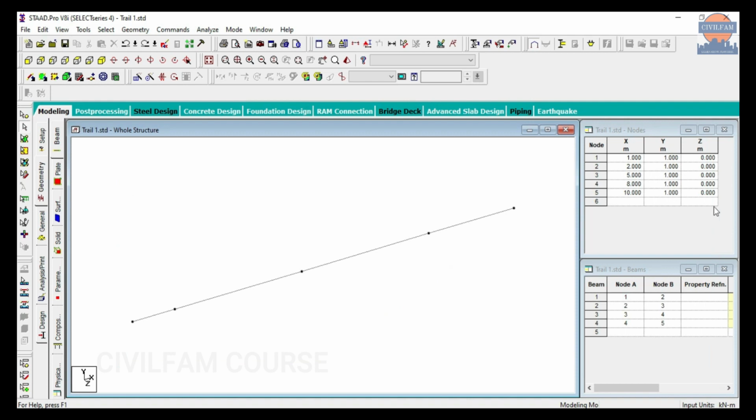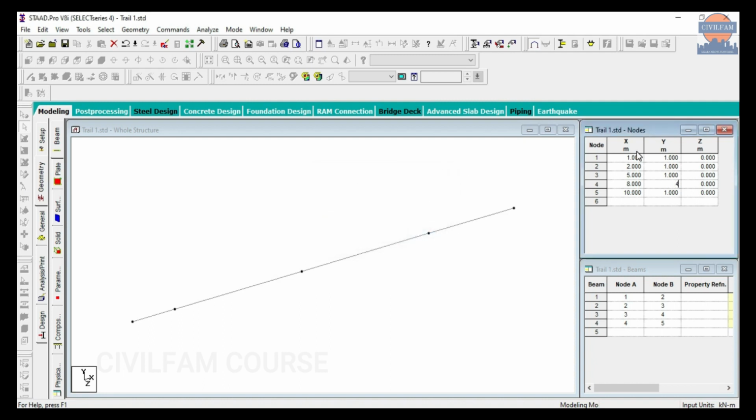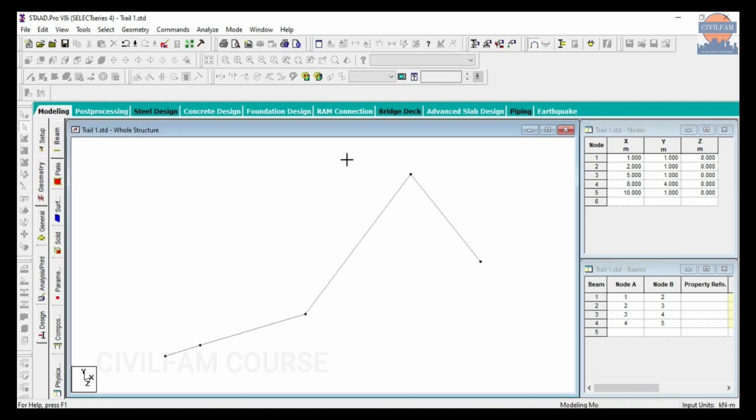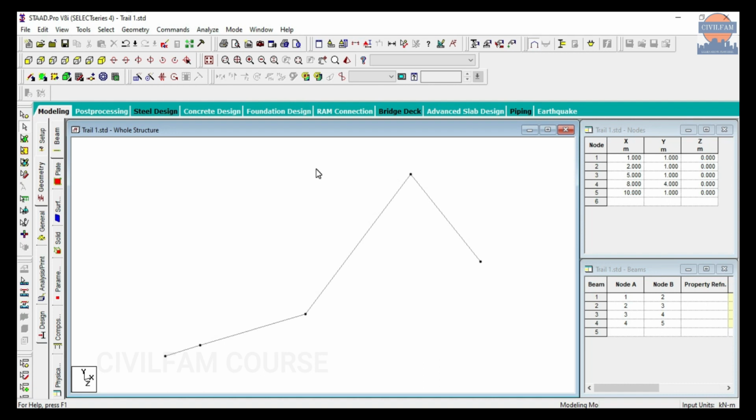Okay. Let me just change the Y coordinate of something. Let me just make it 4. Okay, something like this. Let's go for 3D render view, and you can see here, see, in the y direction it is moving like this. Okay, so this is basically how you have to start working. Once you have your project, once you know what are the distance between each and every beam, and we'll take up a project and work on it.